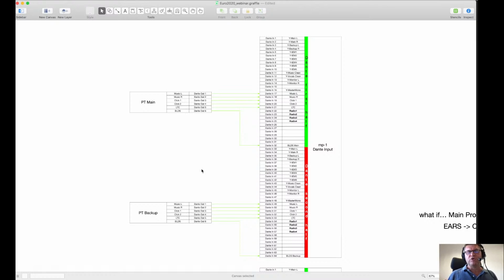And you don't have any audio interruption because the buffer that Dante uses is exactly the same for all the channels, and therefore when you are swapping between the main and the redundant, if there's music and there's audio feeding both channels, there's no interruption at all.